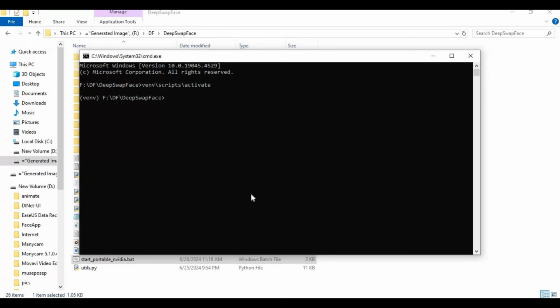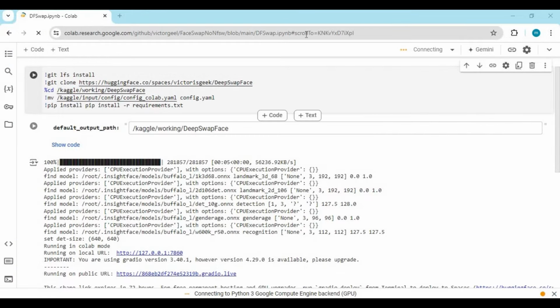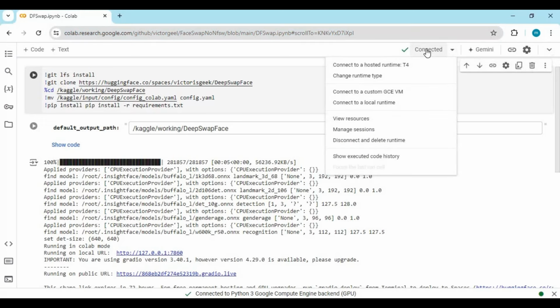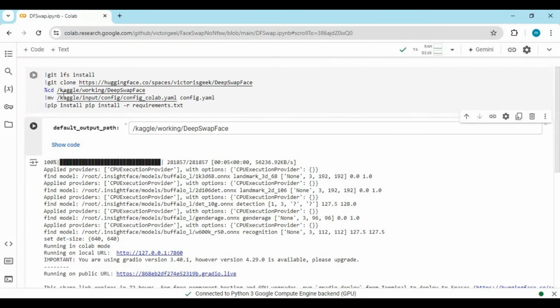Other than this portable version, you can use its Google Colab version. Click on the Google Colab link in my description to use its Colab. Originally someone made this for Kaggle, but don't use it on Kaggle, you might get banned. I don't know much about that.